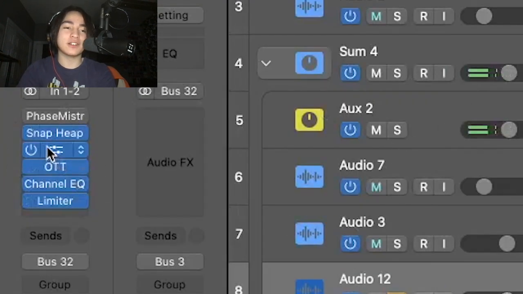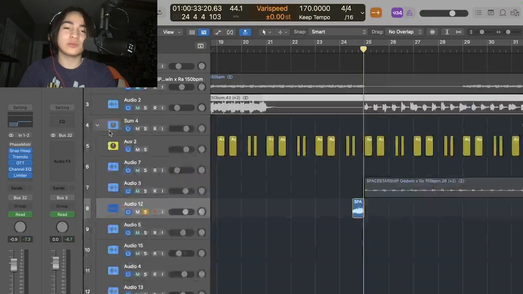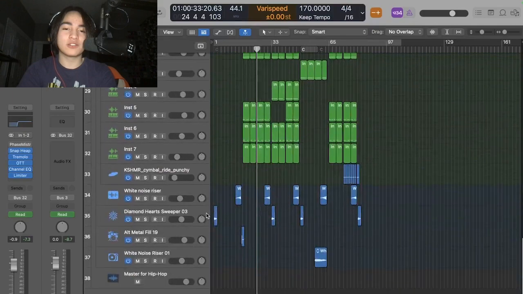Same effects: OTT, EQ, limiter. I also use the octave vocal preset. That's pretty much the intro and the drop.